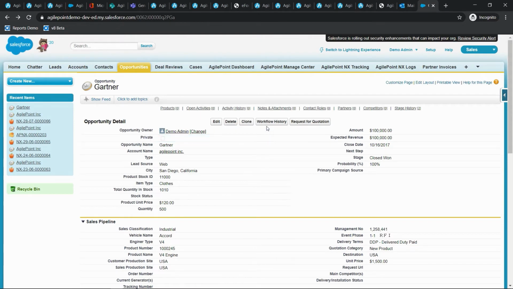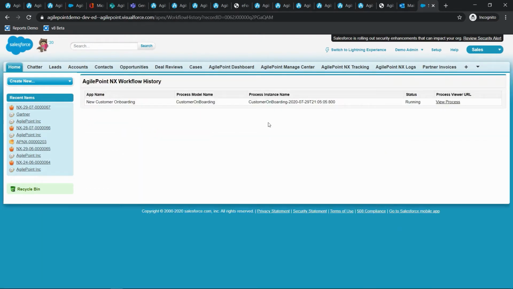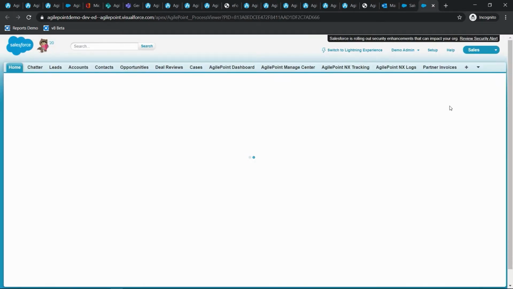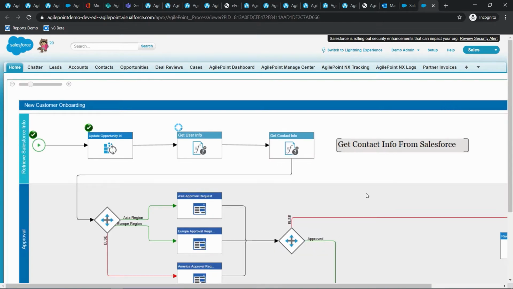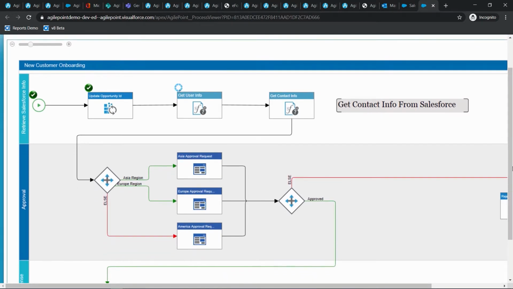Okay, so we should now have some workflow history here. We have a process that's just kicked off. And I'll open up the process viewer here so that we can follow along. So the opportunity is closed, right? We're going to get the details from that Salesforce record and use that to populate our AgilePoint process. Based on the location of the salesperson for this opportunity, we're going to route it through regional approvals, Asia, Europe, or North America.